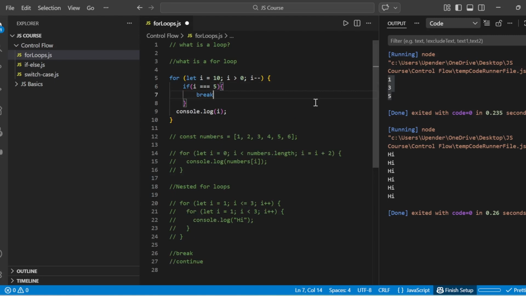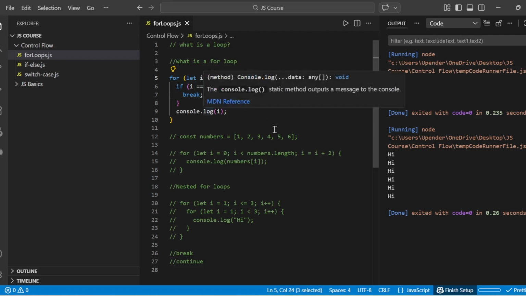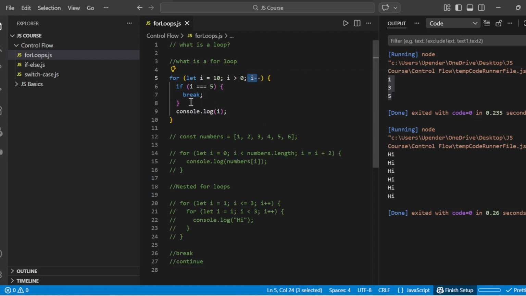break. So what if, when i becomes 5, I just want to exit out of the loop? I don't want to check my condition, I don't care about any of this. I'm counting backwards, so if i becomes 5, then I just want to exit from the loop. So we can use the break statement.